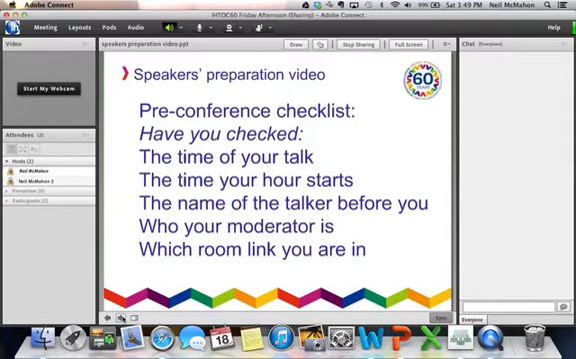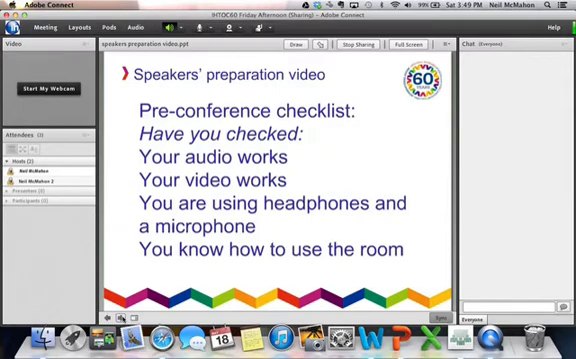Who is your moderator? They're the person who's going to be helping you on the day in the room, so be careful with that. And which room are you in? Are you Friday morning, Friday afternoon, Saturday morning, Saturday afternoon? So please make sure you know all these things in advance. Have you been into one of the preparation talks beforehand to know that your audio works, that your video works? You must be using a headphone and microphone so that people don't hear echo while you're talking. And make sure you know how to use the room for making these slides go backwards and forwards, for example.